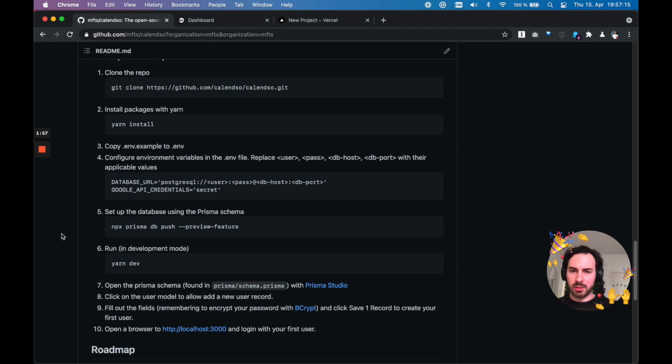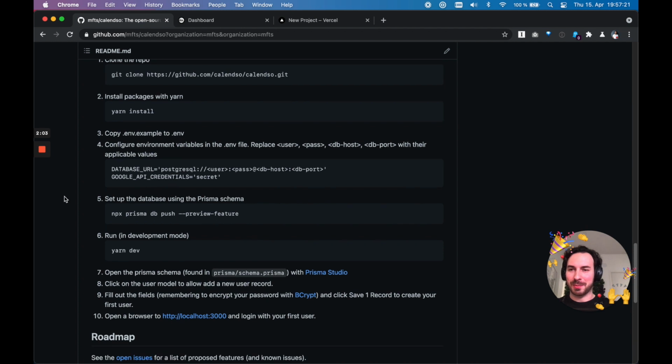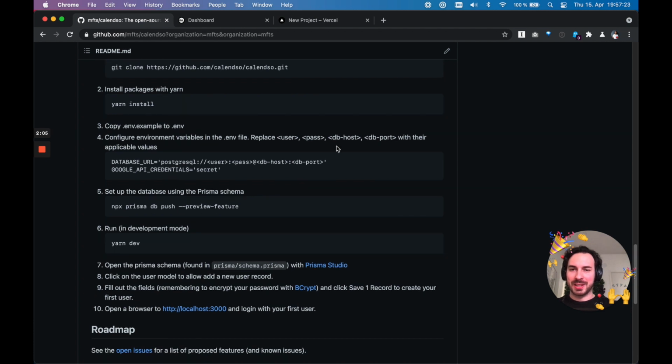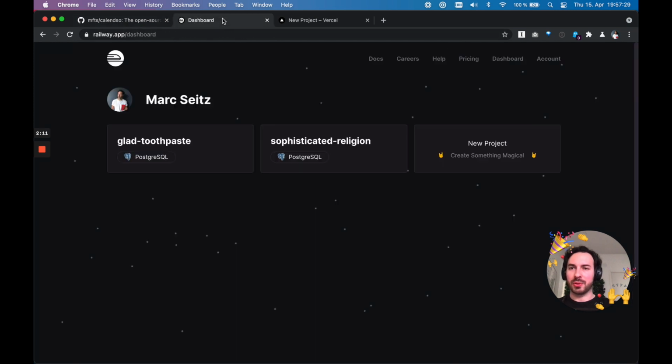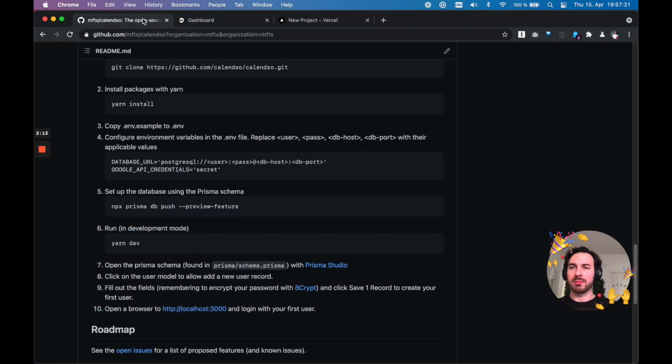So according to the docs, we run yarn install. I'm going to use it with npm. Still didn't jump on that yarn train. I guess I should copy the env file over. Then we need a Postgres DB. For that, I'm going to use Railway. We'll get to that in a moment.